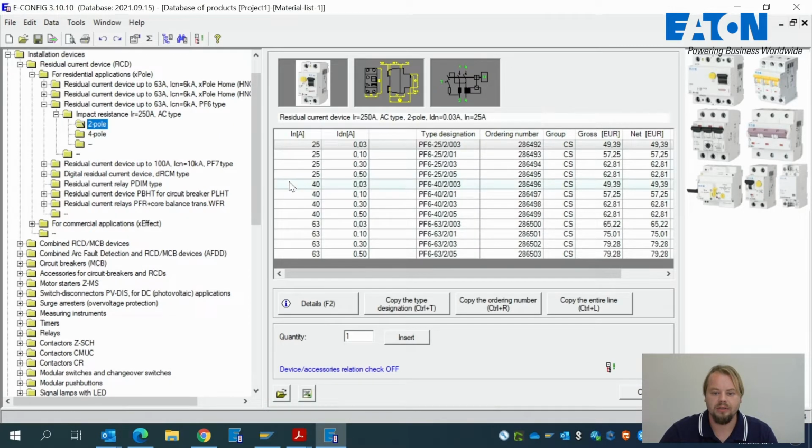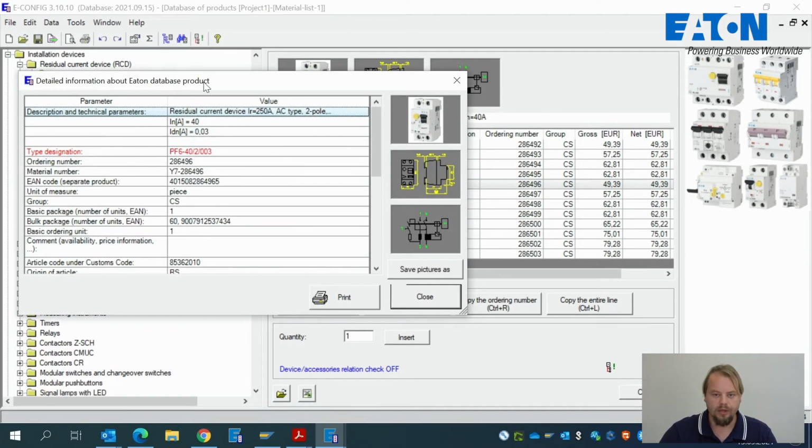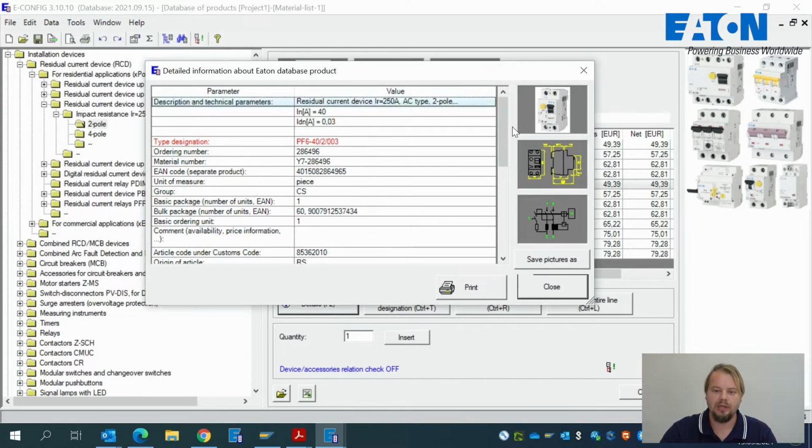A 2-pole device, for example, and when I am at the last folder, all the products which are included in the last folder will appear in the middle section of the window, and I can see basic technical information like nominal current, nominal residual current, type designation, order number, rebate group. And after clicking Details or the F2 key on your keyboard, you can get to more information.